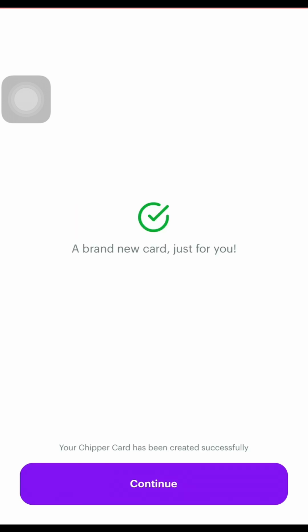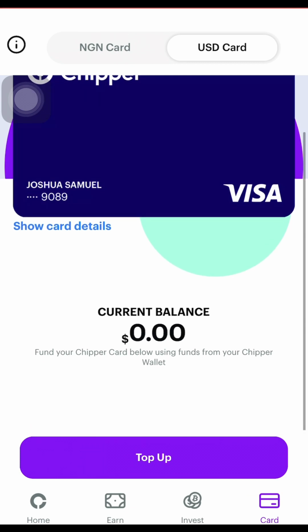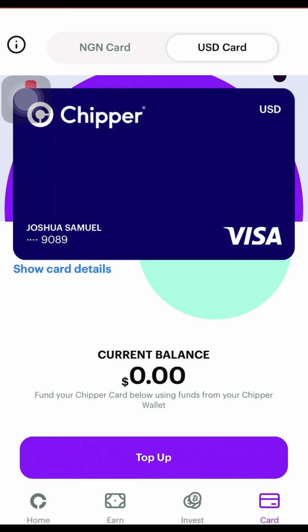you can see right here a brand new card just for you. So this simply means that we have successfully created our cheaper cash virtual card. Let's click on continue right here, and you can see that this is what we have. Presently, we have created our CHPA USD virtual card.